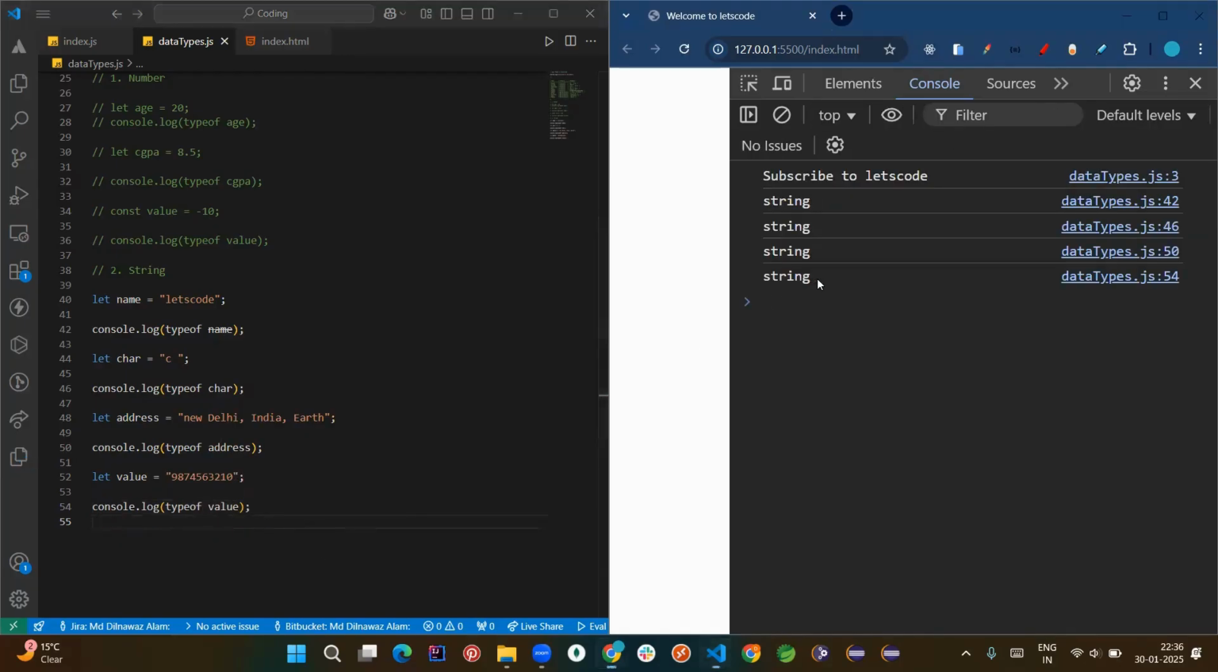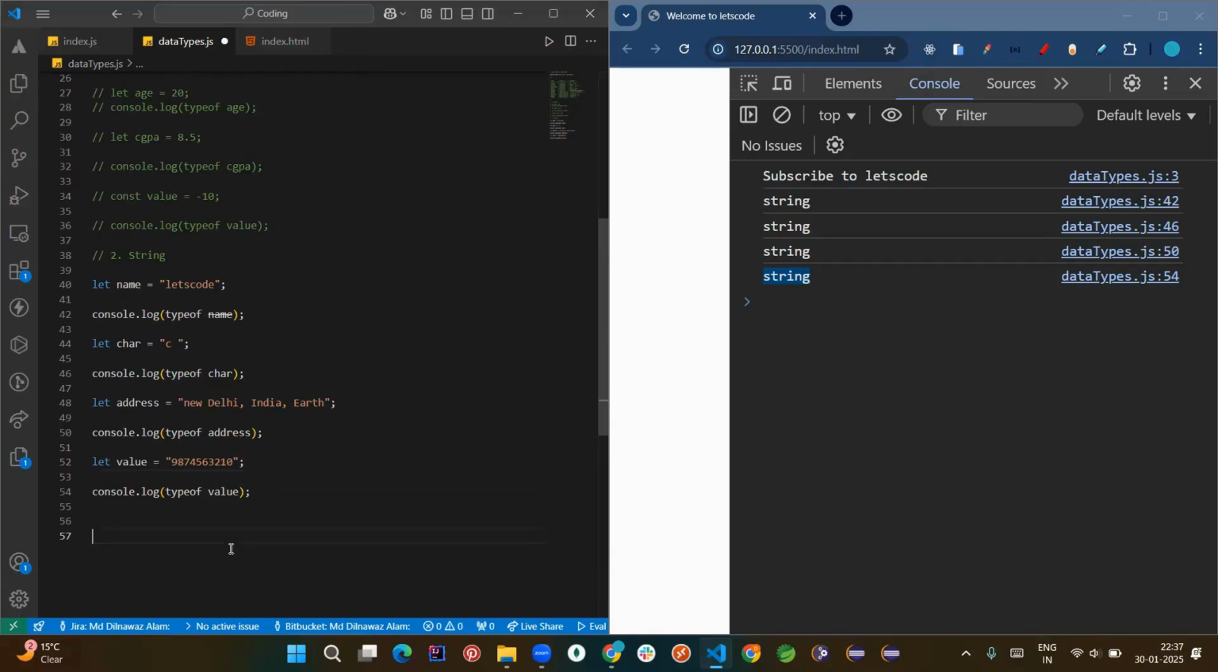Save string. Now you can select it's storing a number, but it's referring to a string because we have written it in quotes. That's why it is giving us a string. Anything which is written between quotes is called a string. It's that simple.